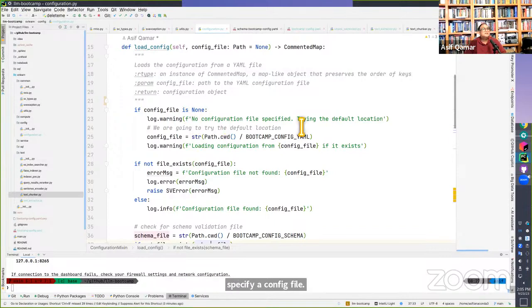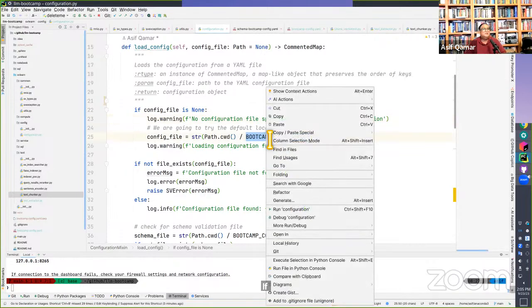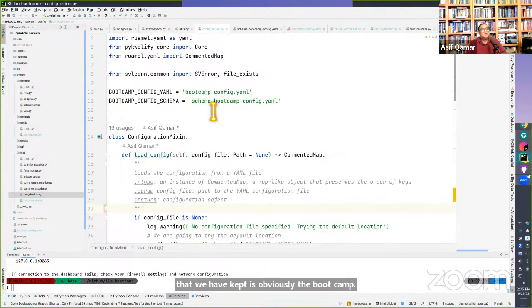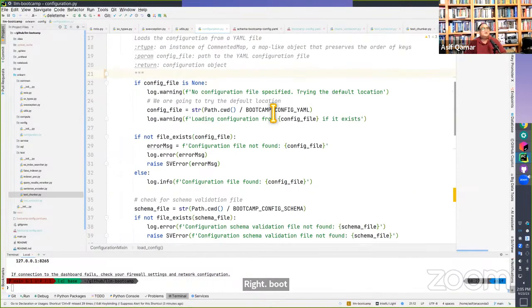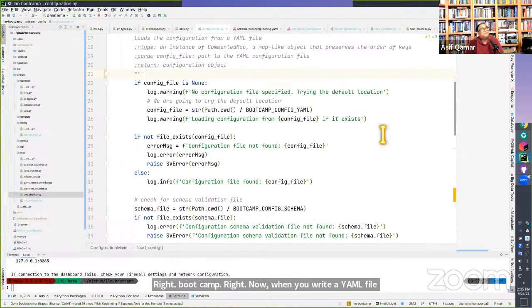But this is called configuration by default. You don't have to specify the config file if you're fine with the default one. And the default one that we have kept is obviously the Bootcamp YAML file, right? Now, when you write a YAML file, this is a question some of you raised, I think Satyam raised, that he's worried that how do you validate that all the necessary properties or entries or configurations are actually present in the YAML file?